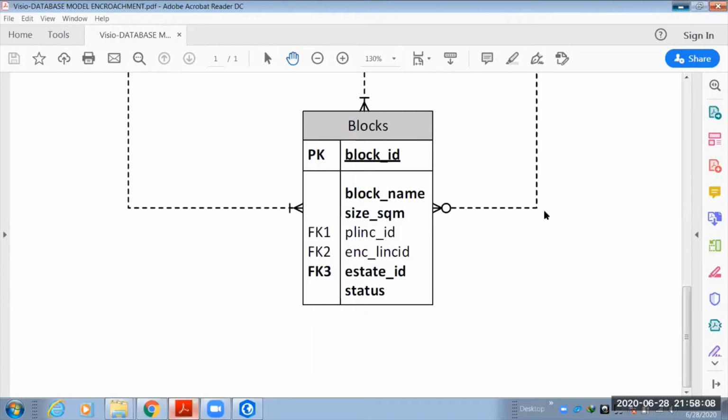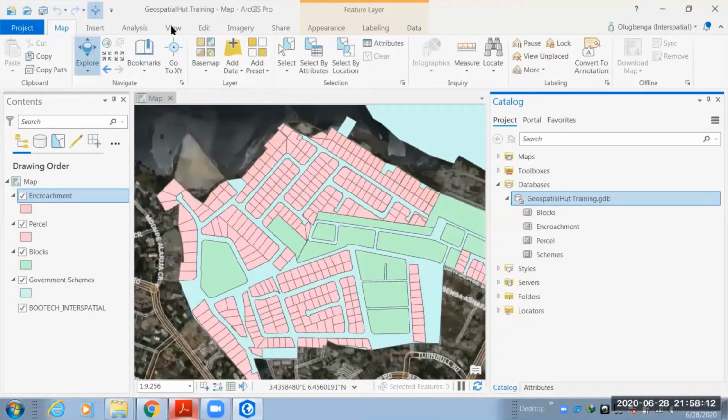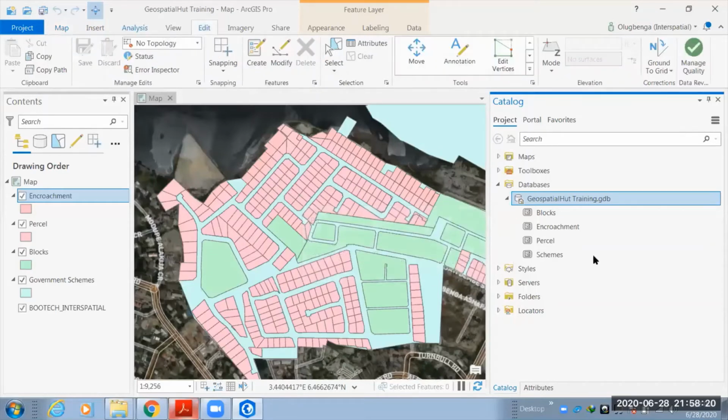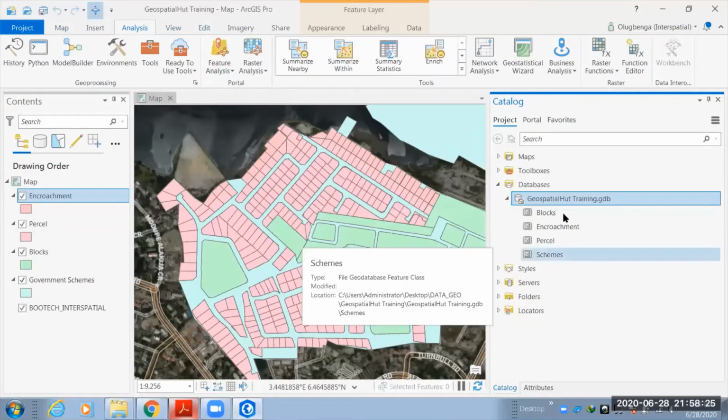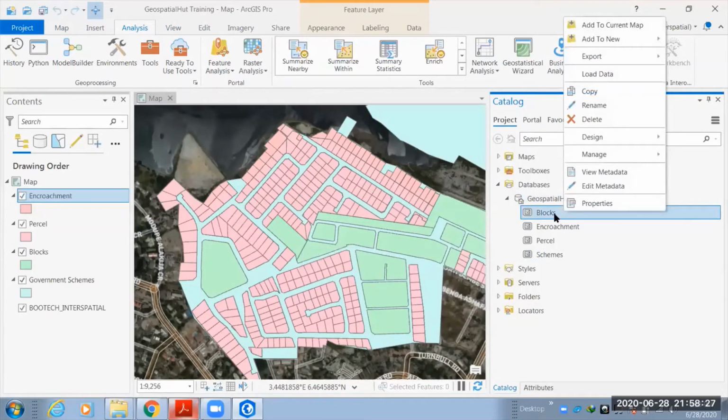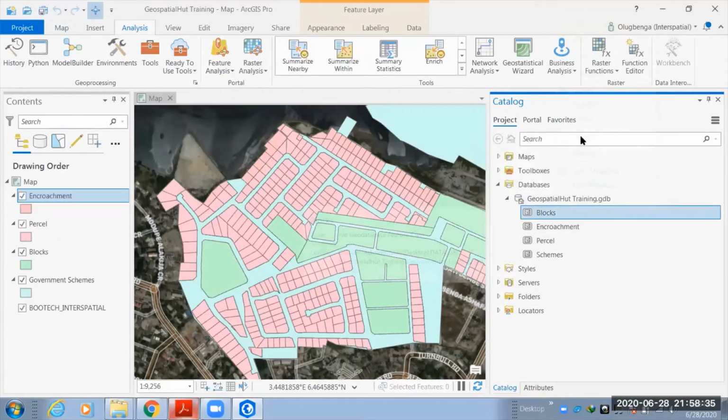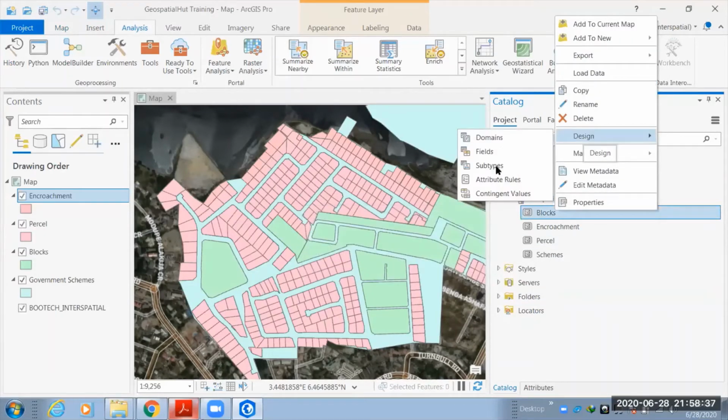So to do that, we right click here and go to design. I hope you can see it. Right click, go to design and go to what? Subtype.